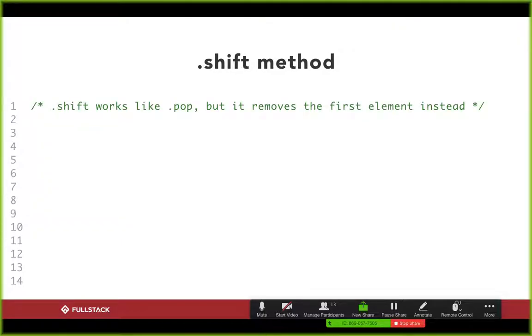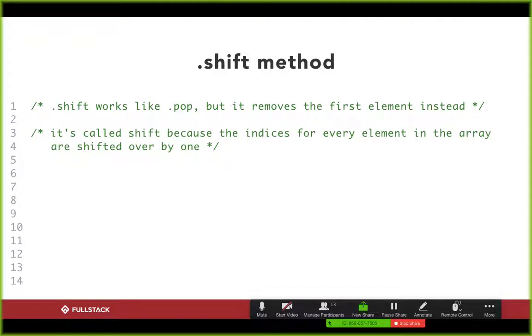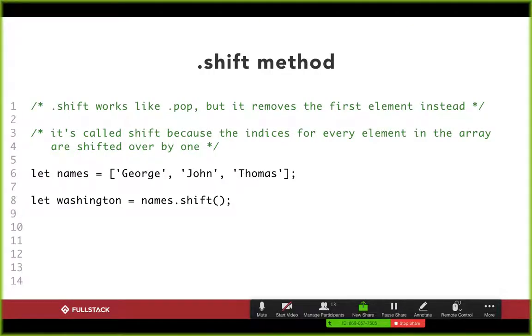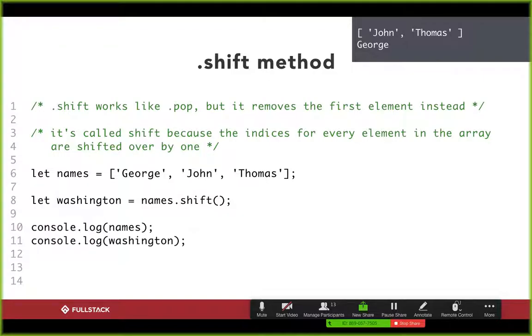One other one is .shift. .shift is just like .pop, but rather than removing the very last element in the array, it removes the very first element. It's called .shift because if you think about a queue of people, if the first person leaves the line, then theoretically everyone else moves up by 1 position, so everyone else shifts over 1. Same idea here. If I remove the first element in the array, I change the underlying array, I take away 1 element, I return that element that I just removed, and now everyone else is position-wise shifted up 1.